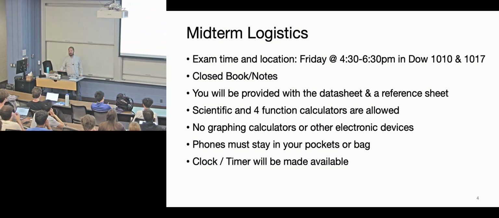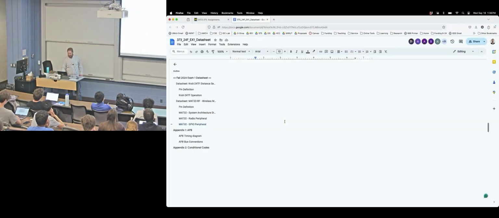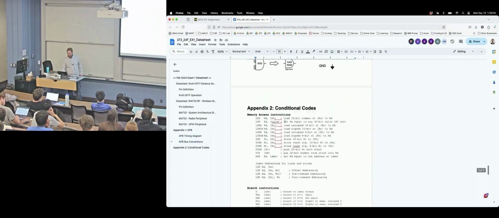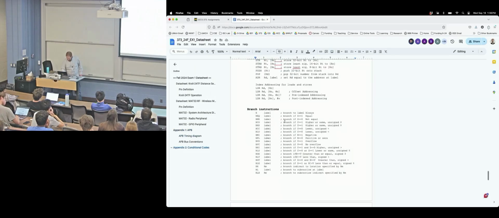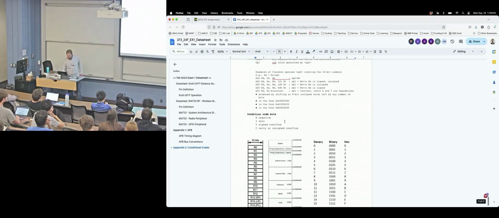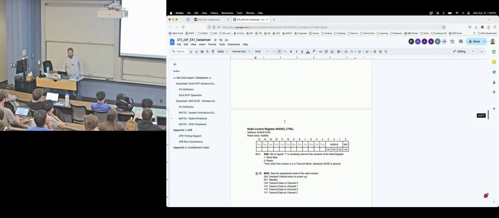Anything else? Is the reference sheet the same as the one from the previous exams? As of today, this is the data sheet, and the reference sheet is just below it. So you've got Appendix A, Appendix B. It is the same. I noticed last night that it's maybe a little out of order, so just make sure, but it's the same reference sheet we've had the whole time. All right, great.